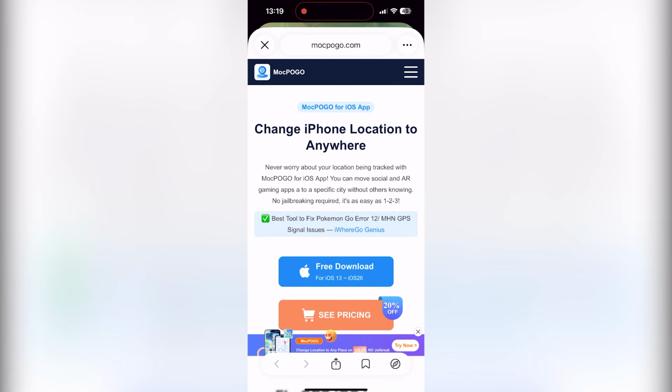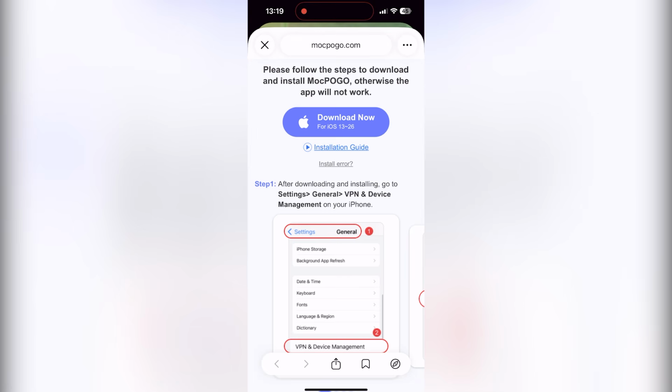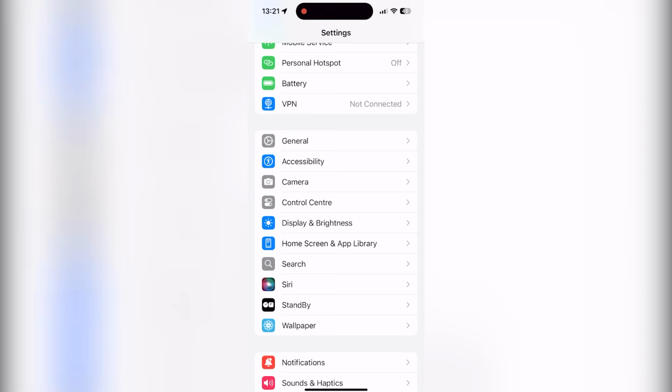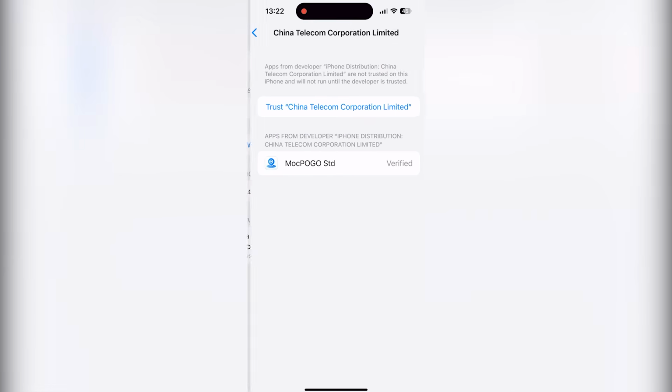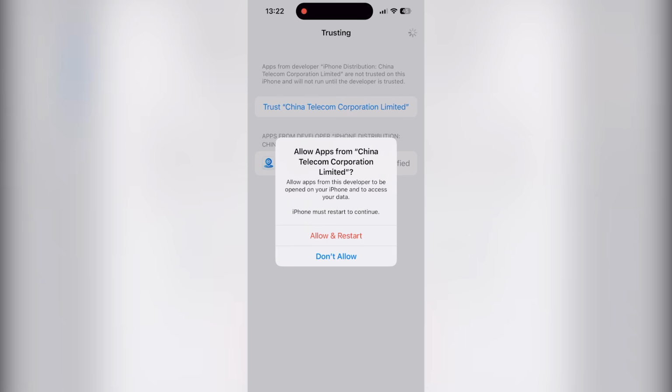Now open the official website on your iPhone. All links will be in the description. Press free download, then press download now, then press install. After downloading and installing, go to Settings, General, VPN and Device Management, find Enterprise app, press on it, and click Trust. Then press Allow and Restart. After the smartphone restarts, press Install Profile.